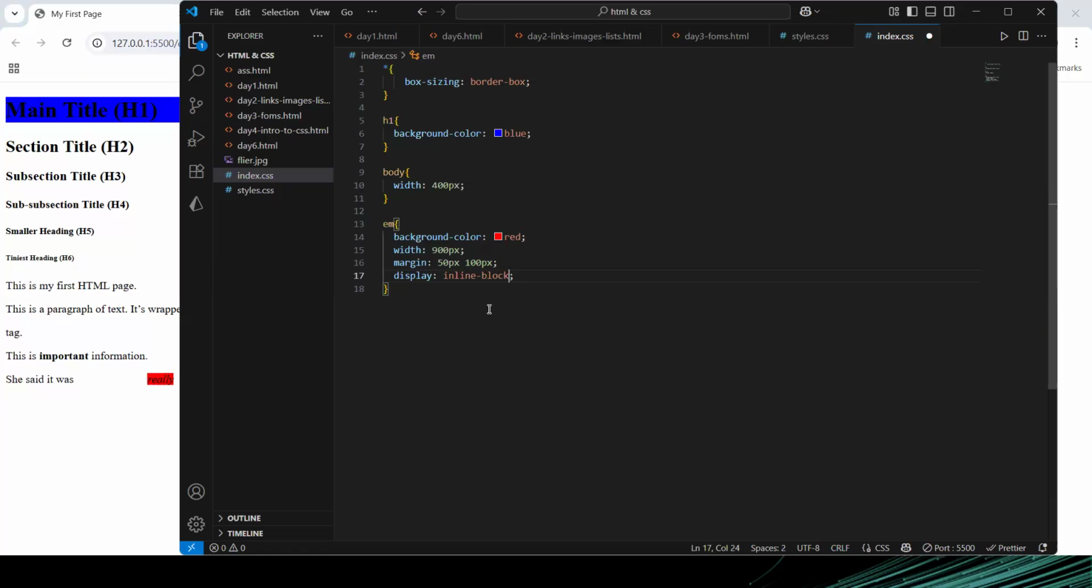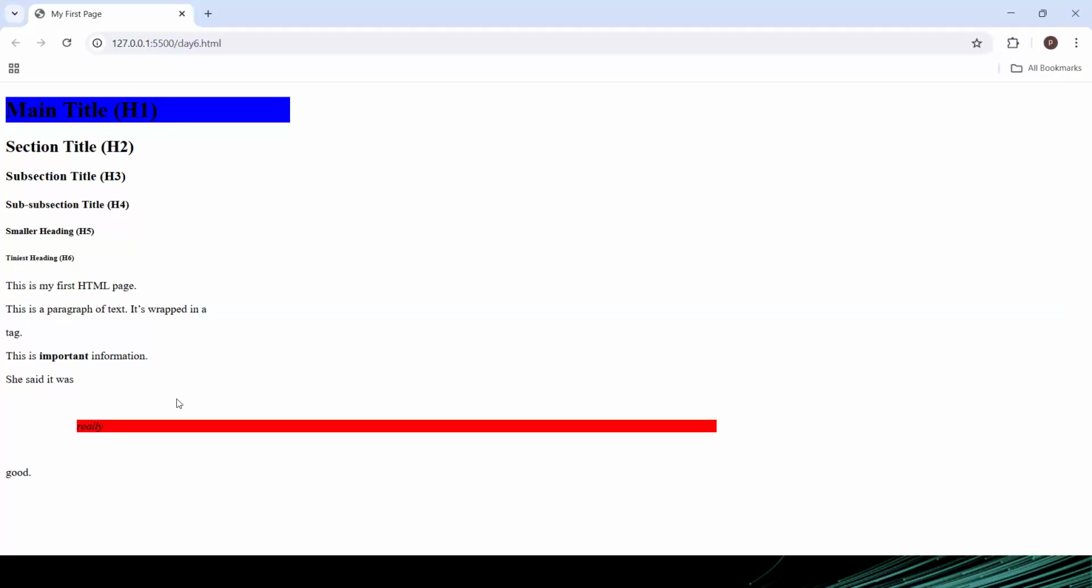So as soon as I save my file now, you see that the width has been applied. And you can see the padding top and bottom has also been applied. You can see we now have a different structure here. So that's the difference between inline and inline block.